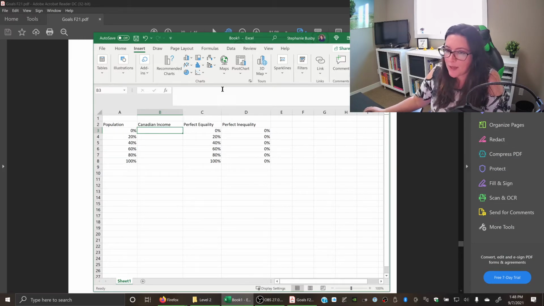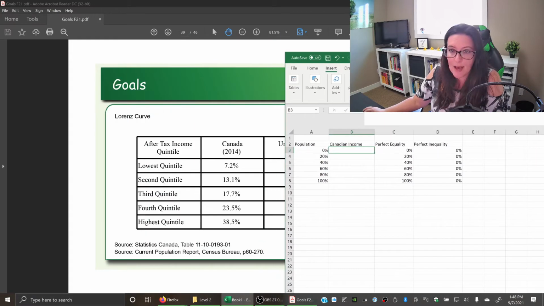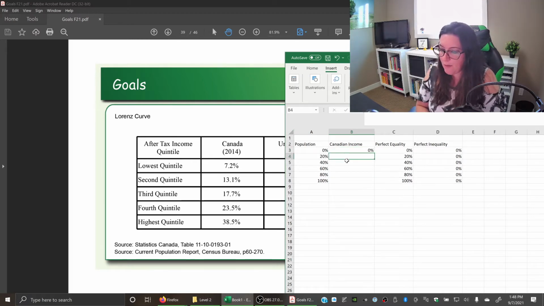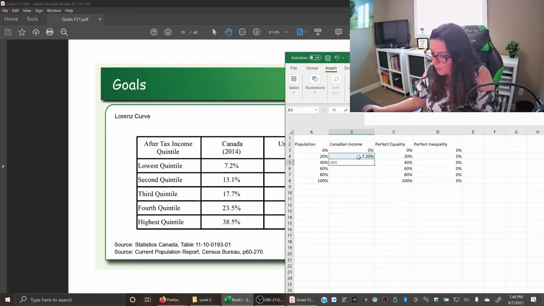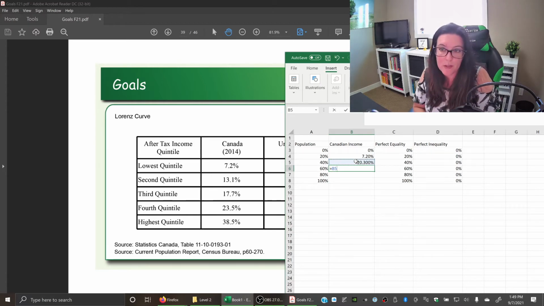So what we need to do for the Canadian income is we need to add that data that we have from the previous video. So here 0% of the population has 0% of the income. 20% of the population has 7.2% of the income. 40% of the population has that 7.2% plus 13.1%. And then 60% is going to have the 7.2 plus 13.1, which is 20.3, plus 17.7.